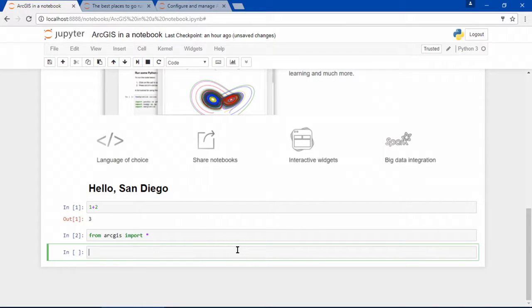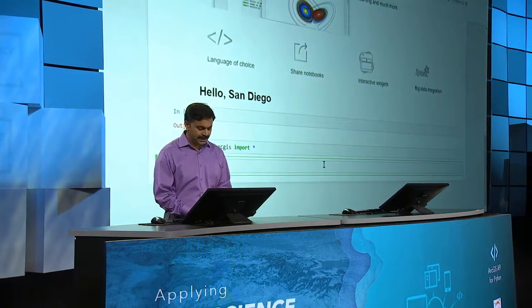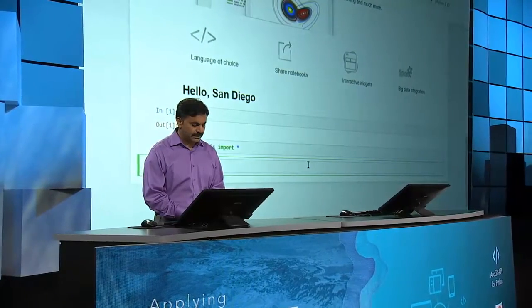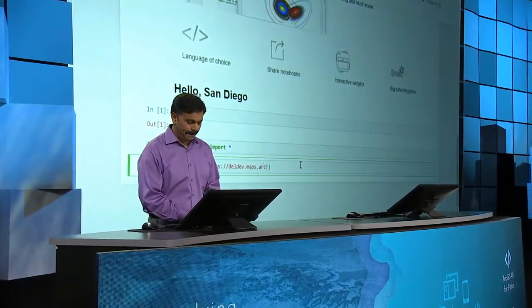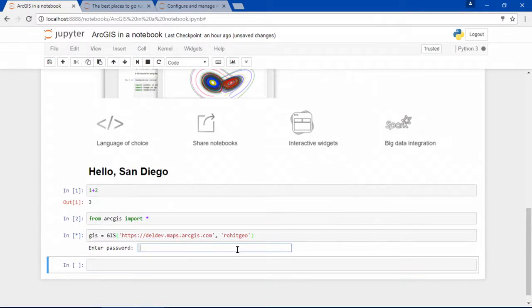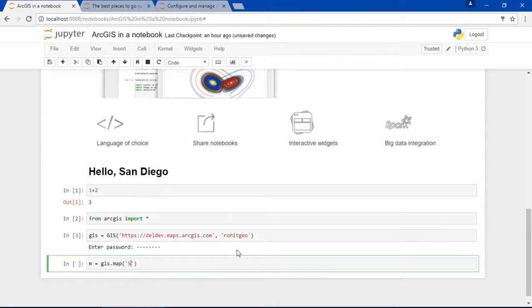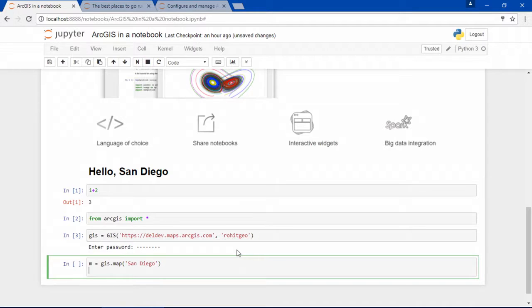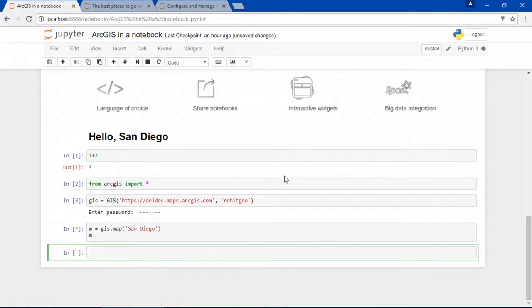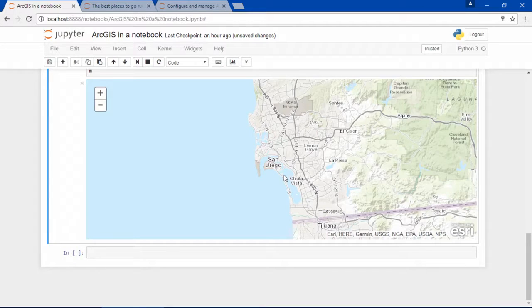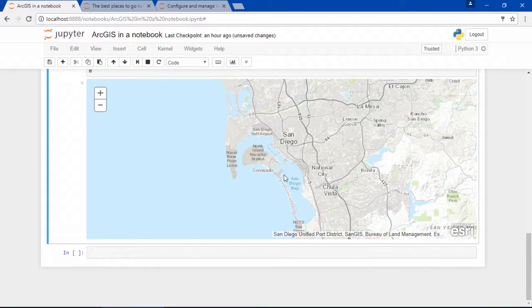I just brought in the ArcGIS API in this notebook. I can begin using it. And I've logged on to my GIS. Your GIS could be ArcGIS Online or ArcGIS Enterprise. And in 3 lines of code, I've brought in a live map of San Diego. How cool is that?